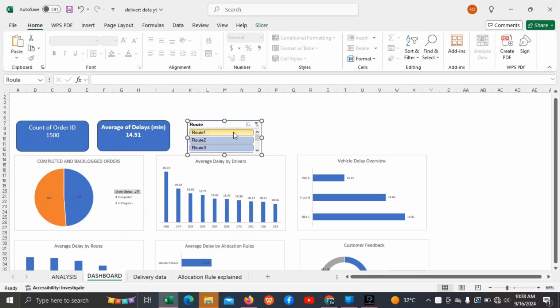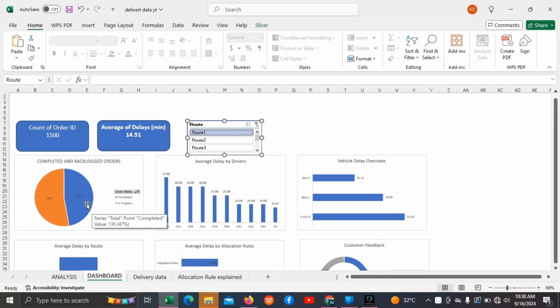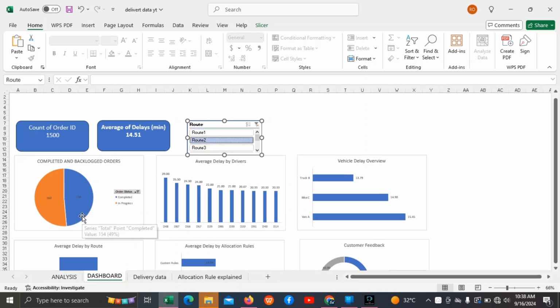So see what's going to happen when I click on route 1. You see all the information here is going to change. So for route 1, the completed orders are 135 and the in progress orders are 152. For route 2, completed orders are 154 and in progress is 163. So all the pivot tables change to give us information that is tailored to each of these routes.